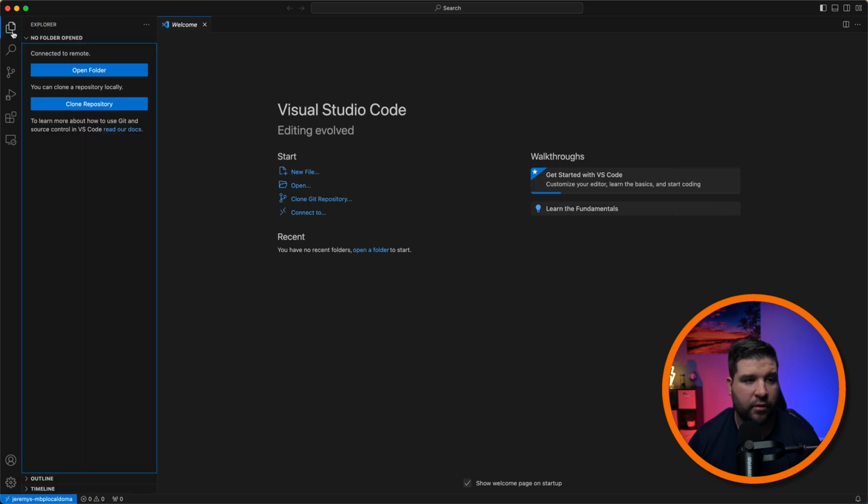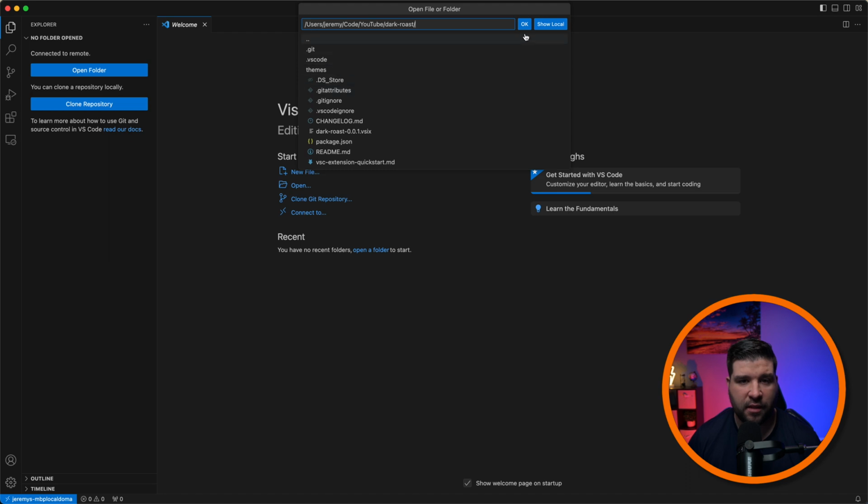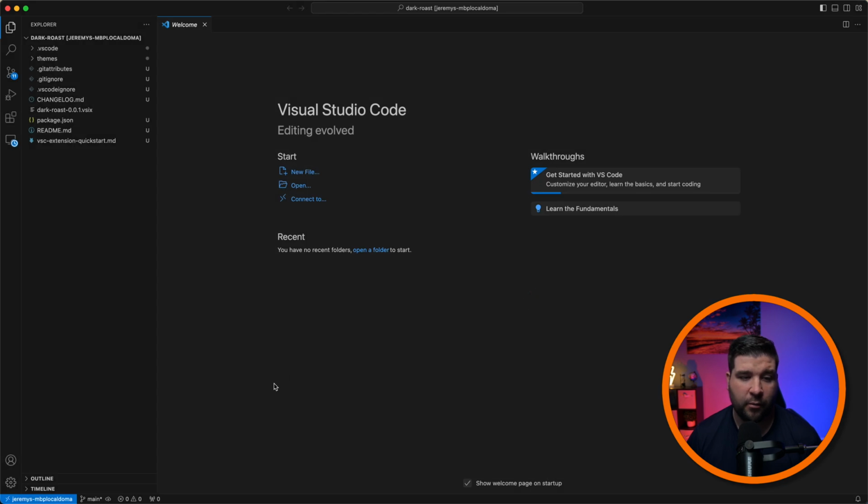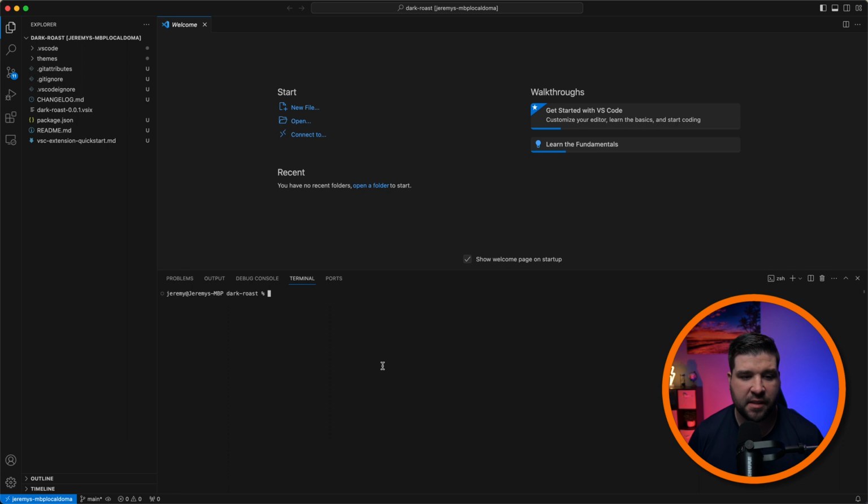Also, I can come over to the File Explorer, click on Open Folder, and just like when we were in the browser, I can open up a directory and click OK. I'll go ahead and choose Yes, I Trust the Authors, and now I'm ready to develop. Also, just like before, if I open up the terminal, we can see it's the terminal from the MacBook that I'm connected to. And that's a wrap with remote coding on VS Code.